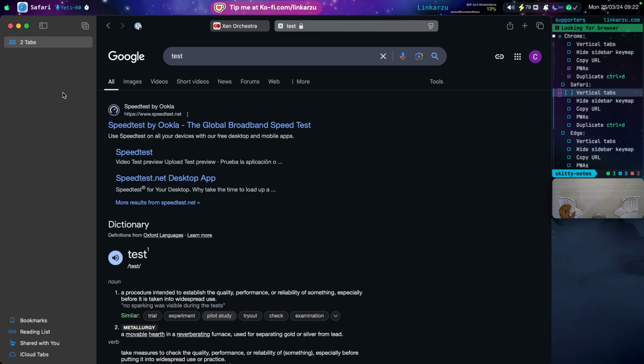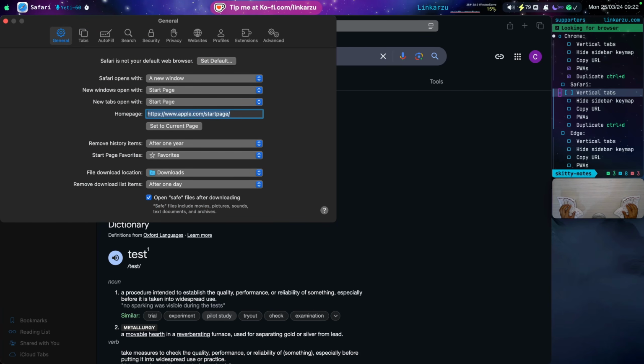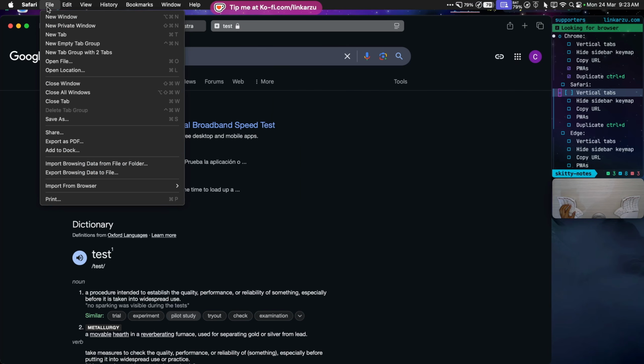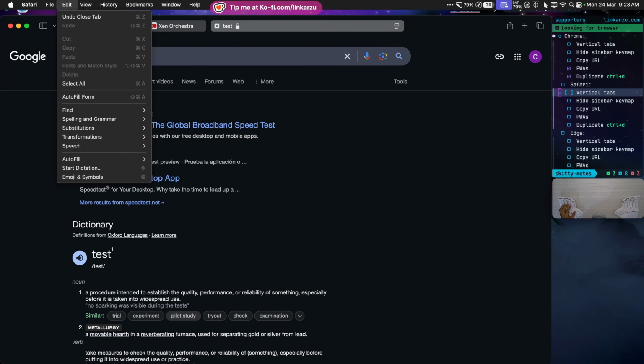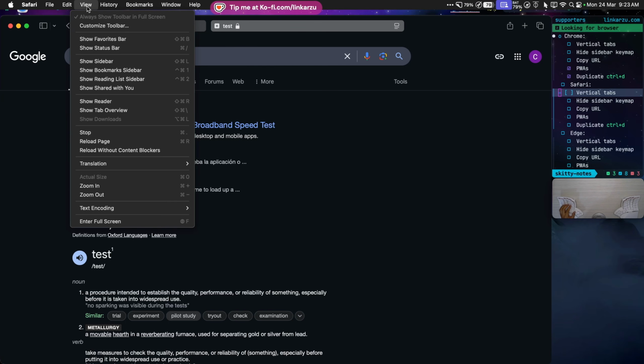Let's see if we can hide the sidebar with the key map. Let me go to the settings real quick. And I searched. I didn't find any. So if you do find it, let me know. Let me search in the top menu. Maybe there is something there. Okay, so it's not on file. On edit, I don't see anything that shows or hides the sidebar. View, I do see favorite bar and status bar and sidebar.